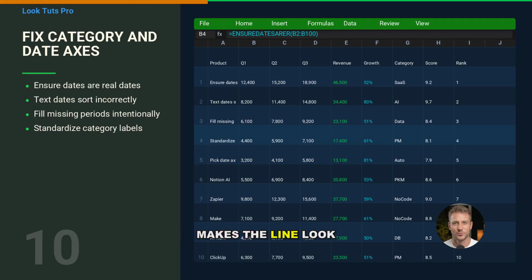That makes the line look wrong and the columns feel random. Also check for missing periods. If one month is missing, the trend line can jump in a way that looks like a calculation error. Another issue is inconsistent labels, like Jan in one row and January in another. Excel treats those as different categories.